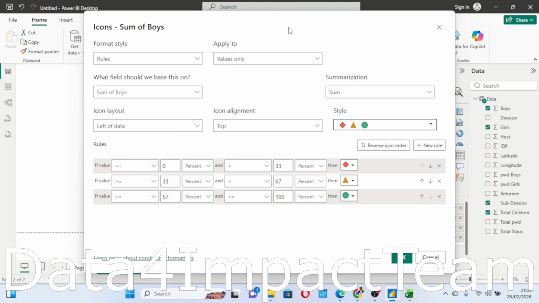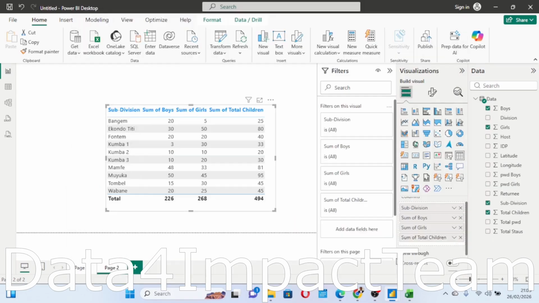So the icons here are by default. It tells me that from 0 right up to 33, we want to be seeing this. If we start moving right from 33 right up to 67, we want to be seeing this. When it goes above 67, we want to be seeing this. So this is progressive. Okay, it's progressive. Let's just click OK and see what we have here.